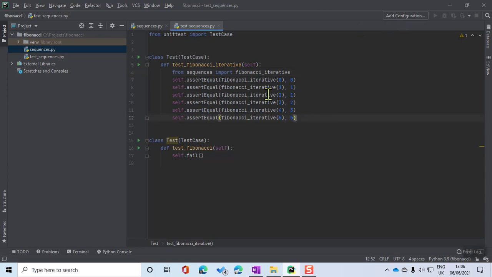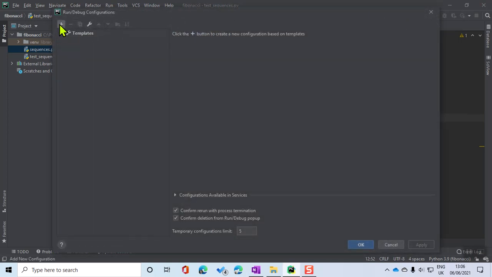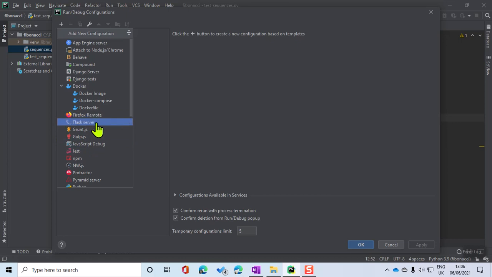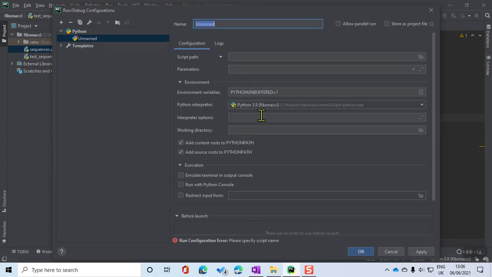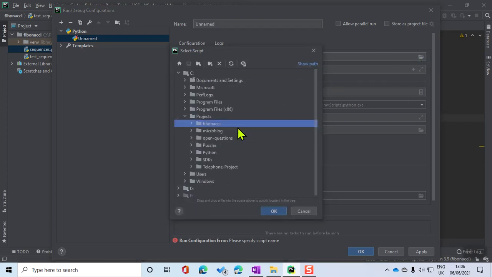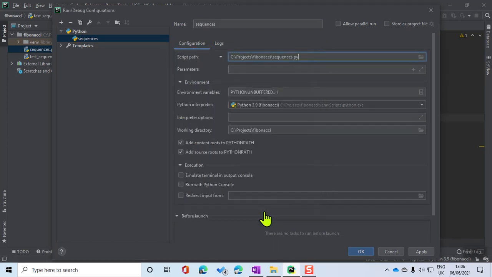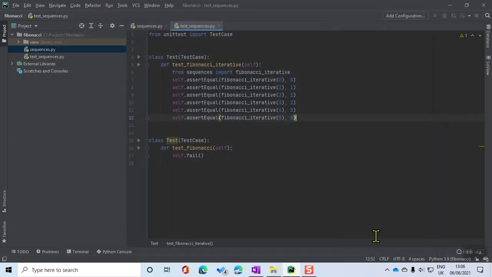Now I haven't added a config to run this yet, so I probably should do that. Plus, add a Python script path. That's my sequences, isn't it? Sequences.py. Okay. Apply. Okay.